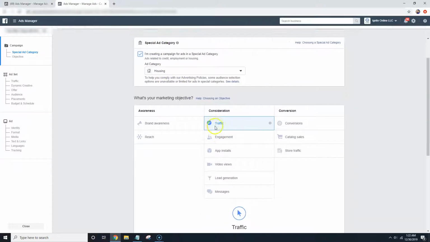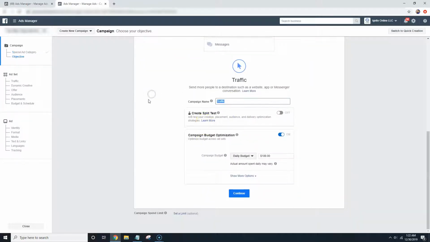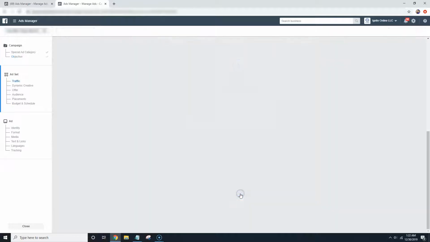We selected traffic. Now we're going to come down here, and the campaign name is going to be cash buyers list. We're going to set campaign budget optimization to on, and for the daily budget, we can start off with $5. I recommend doing anywhere from $5 to $10. So we'll start off with 5 for this campaign, and I'm going to hit continue.